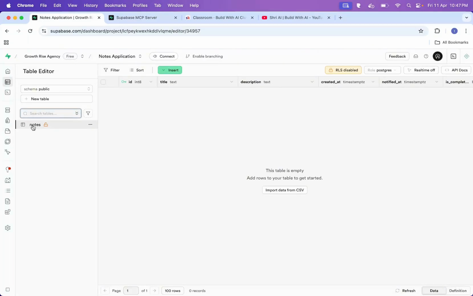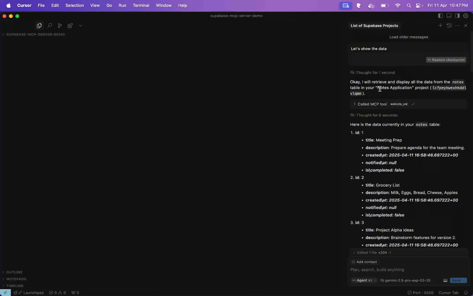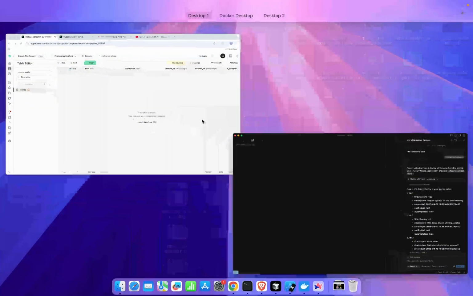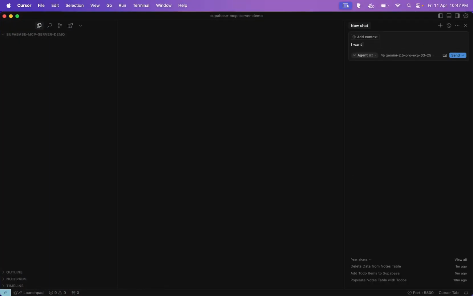I've got a table here called the notes table. I created this notes table using only MCPs. If you check my previous chats, you'll see it was all done with MCP, nothing manual. Now I'll show you how to do it again and explain how to set up MCP servers using Supabase and Cursor. We're going to add 50 dummy nodes to the notes table.